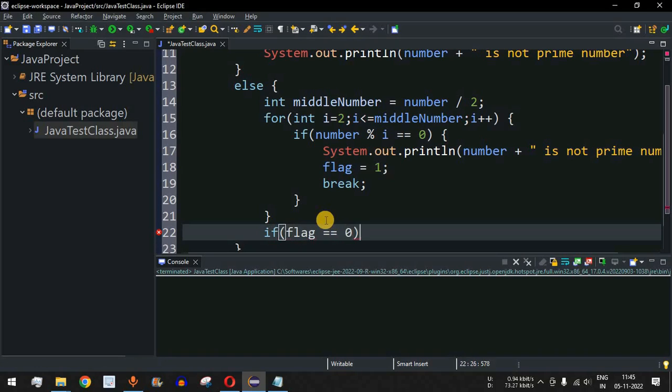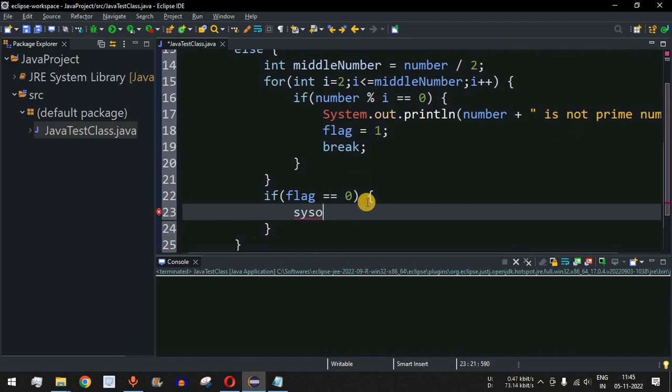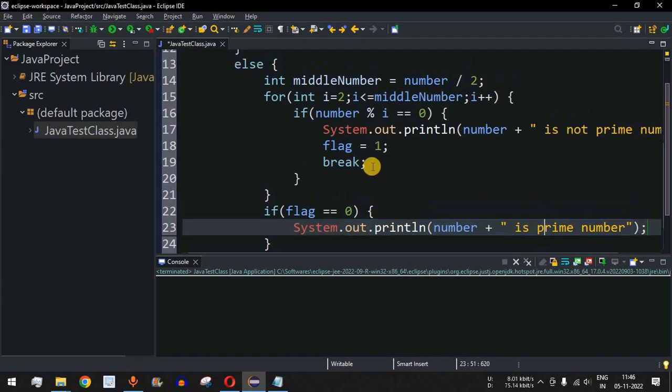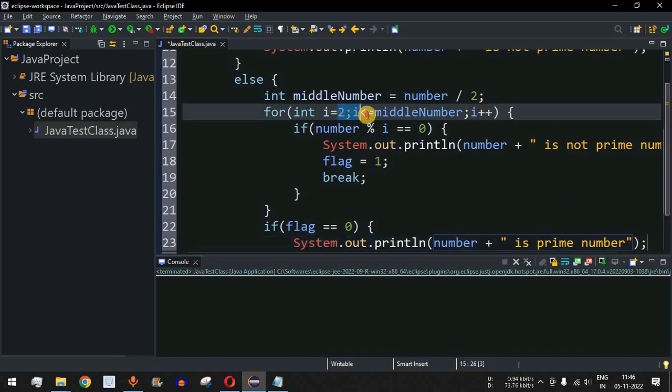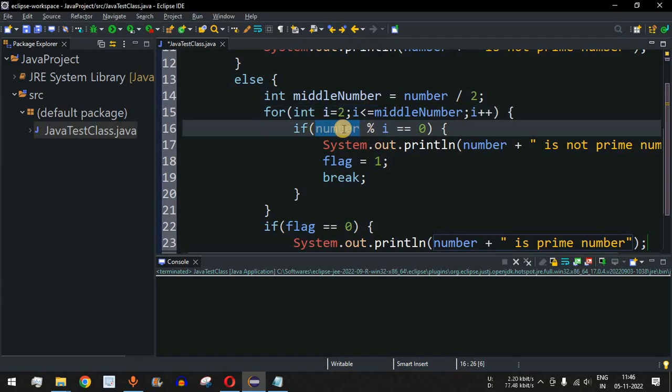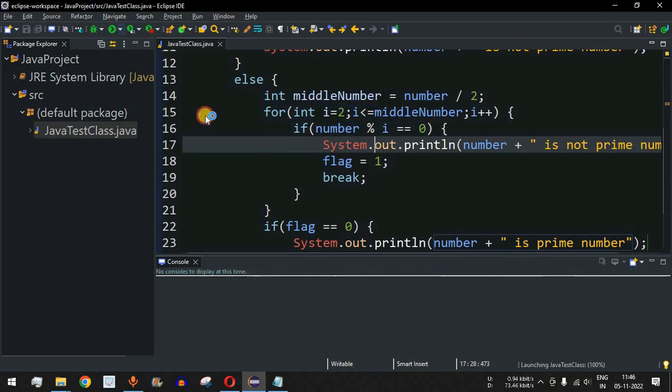If flag is equal to 0, we will print the statement that the entered number is a prime number. So over here, number, and then is a prime number. This print statement says the entered number is a prime number, because we have not found any number between 2 and the middle number that was able to divide it. So let me save this file and try running this code now.